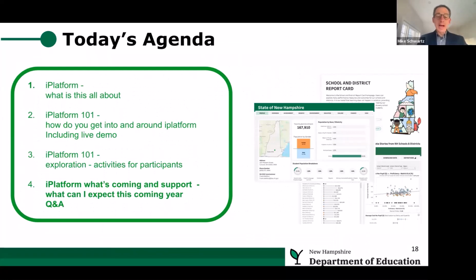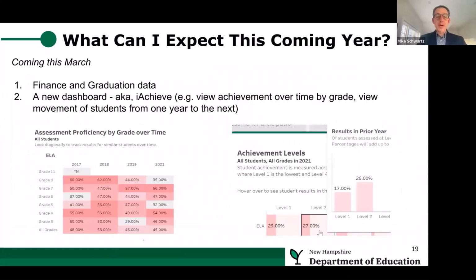Last component in the last minute we've got here. As I mentioned earlier, there is stuff coming in the next few months. Coming in March, two big things. One is we will have finance and graduation data, so that data will be in iReport and iExplore for 2022. So look for that soon. The other thing, which is even more exciting, at least from my perspective, is a new dashboard.